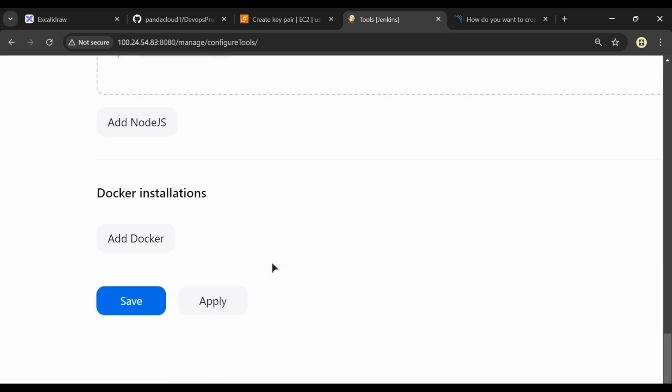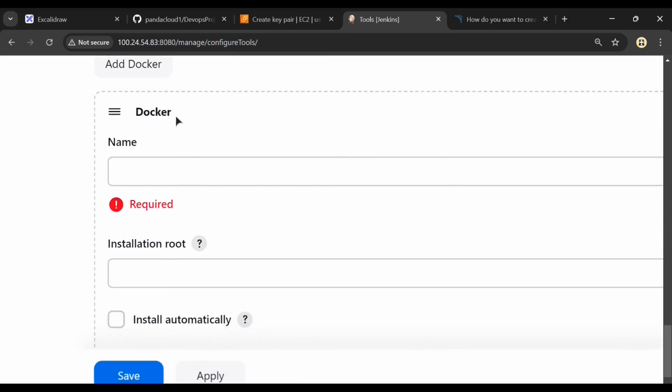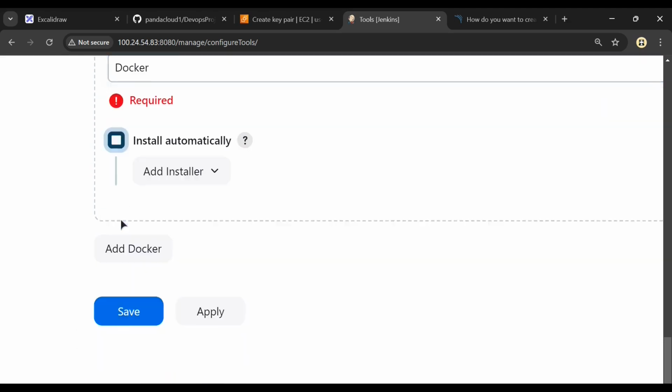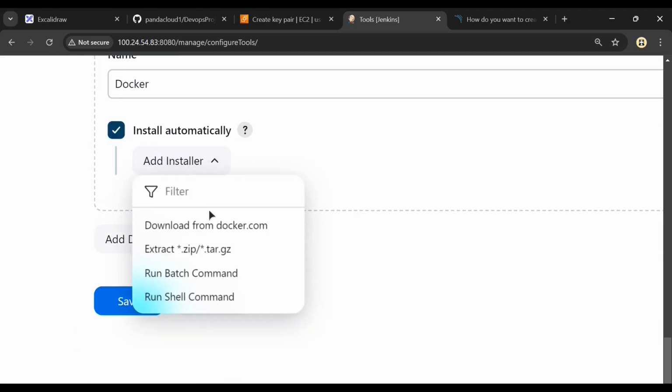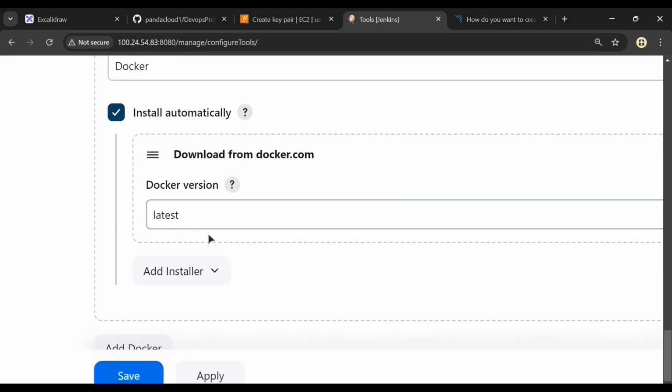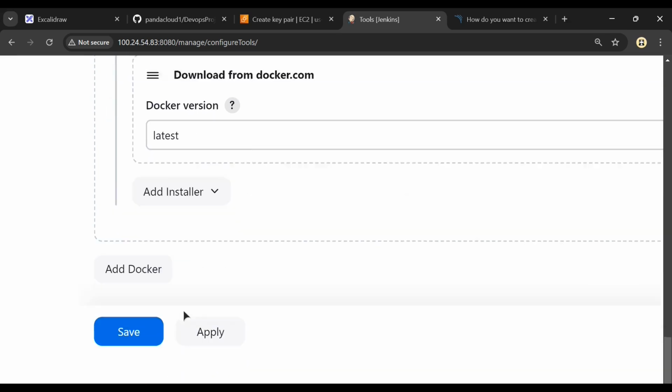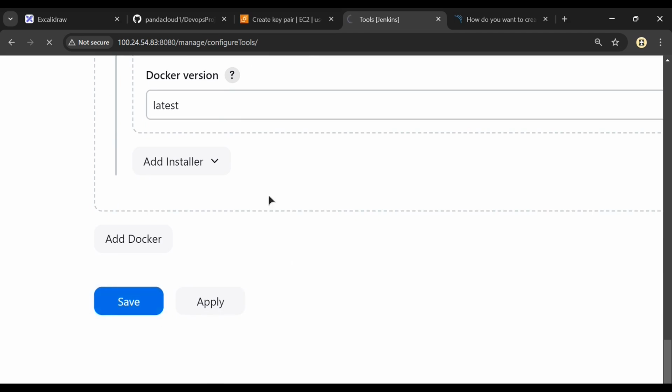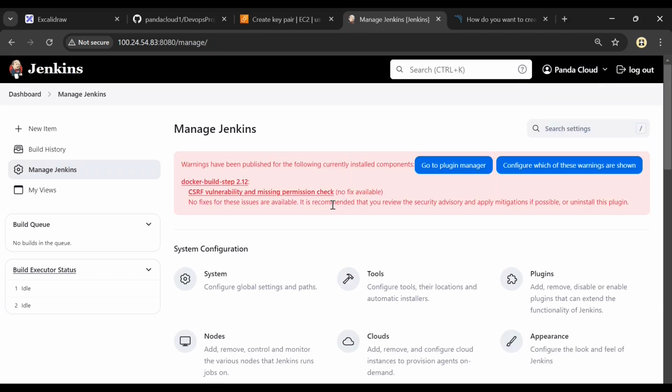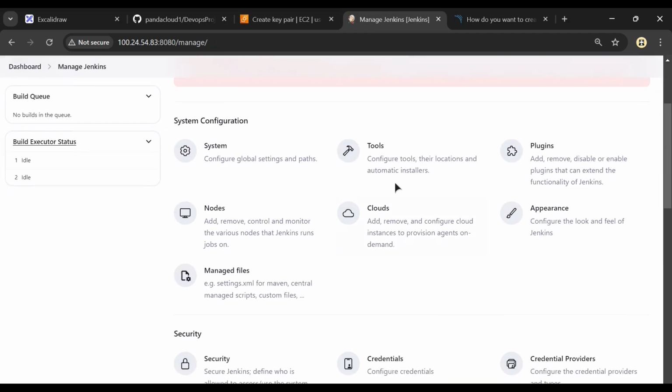Okay. And lastly, we will be needing this Docker. So this Docker you can just copy the same name, paste it, click on install automatically and select docker.com. And the latest version is fine. So just click on save now. So this is how you can integrate the tools with the help of Jenkins. And you can use multiple versions of your tool if required.